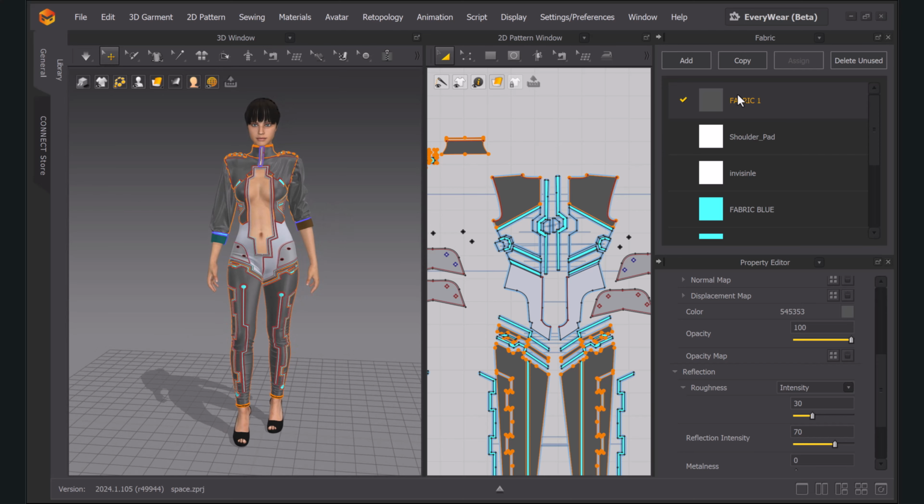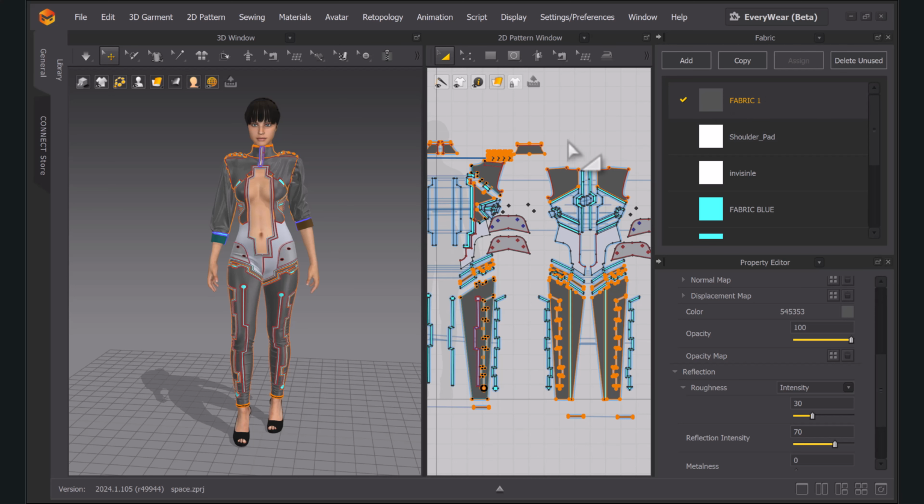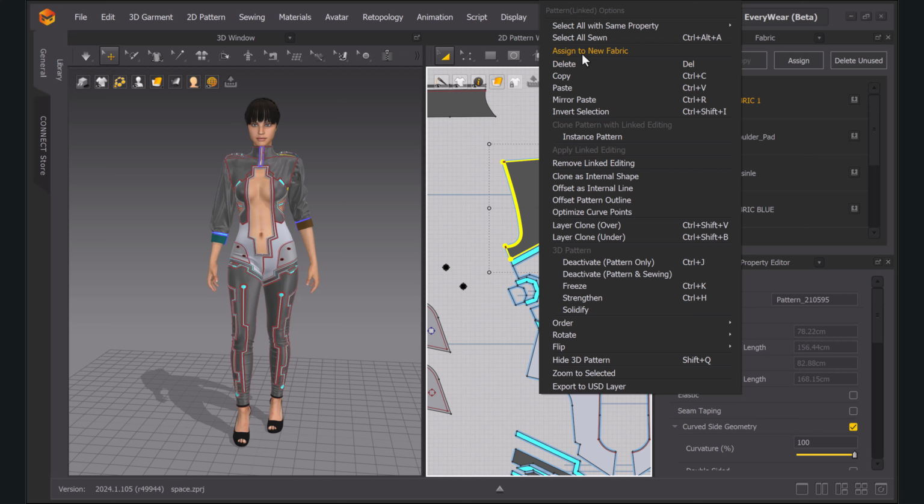So first in Marvelous Designer, I click here on fabric. Then when I recognize one of them, I click on it and select all with the same property, fabric.